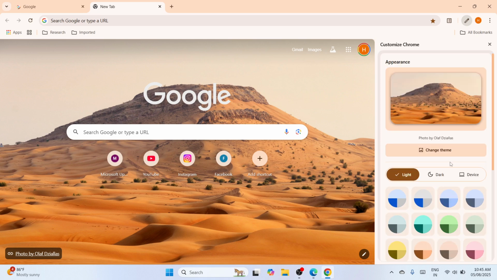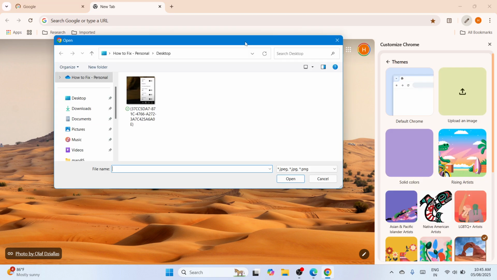So in order to set your image or picture as the Google Chrome background here, all you need to do is navigate to this option called Change theme. And from here, you can see the default Chrome and Upload an image. So you need to proceed with this one, Upload an image, tap on it, and eventually this kind of window would open where you can see the File Explorer window.